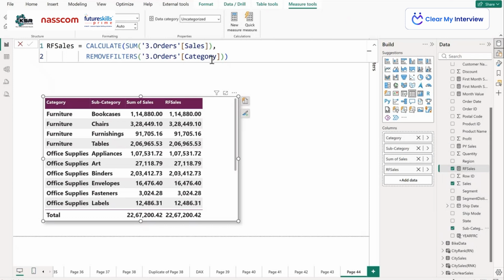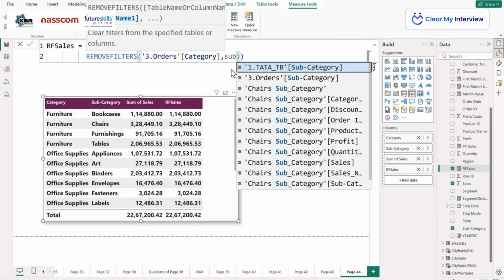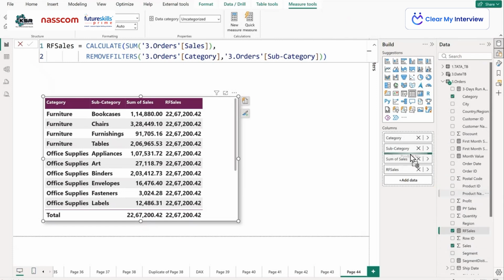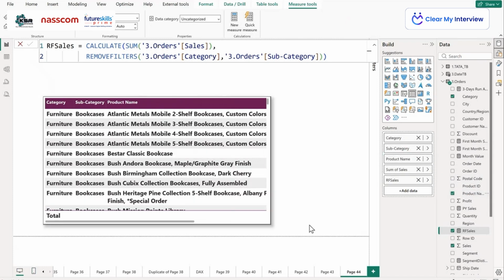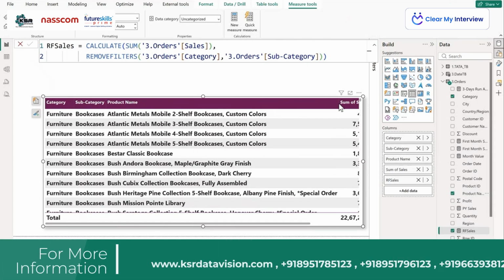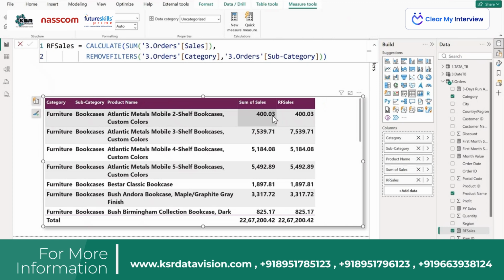So how can I correct this? Go here, put a comma, and just call subcategory. Click execute. See, now for this sales we are removing the filters from the category and subcategory. In the same way, let's say I want to take product name. Now if you see, it will not work. Let me decrease the width. Now it will not work.